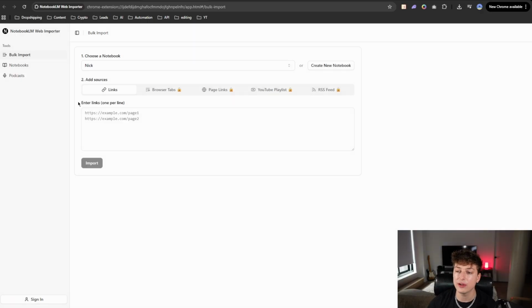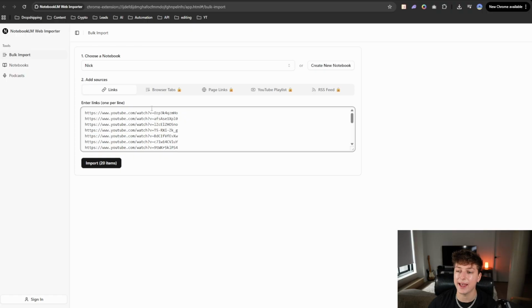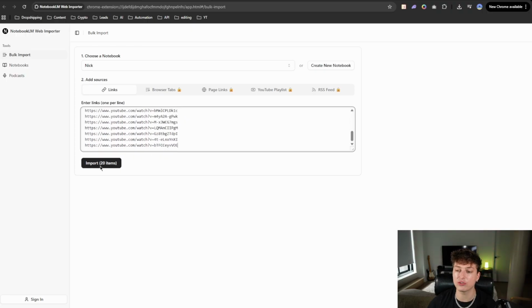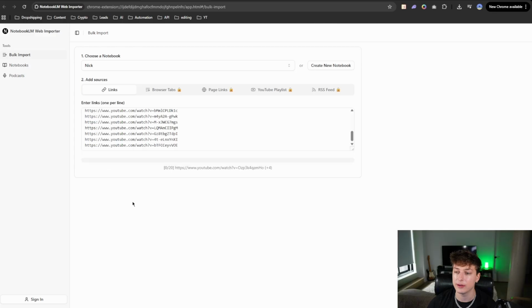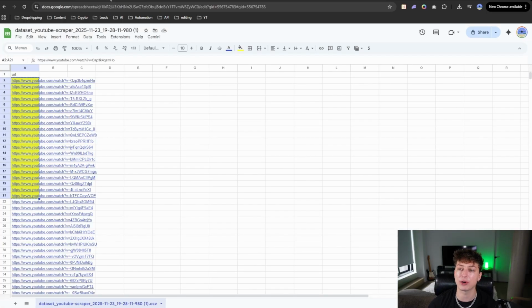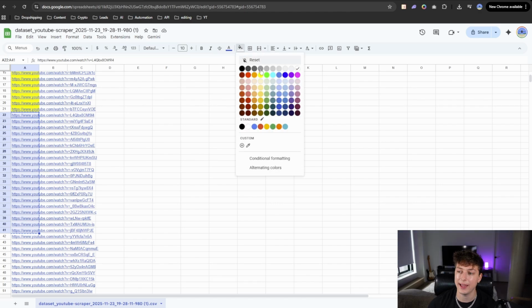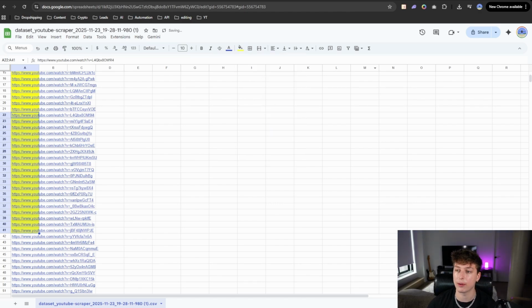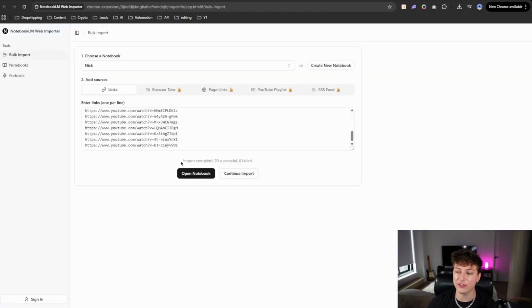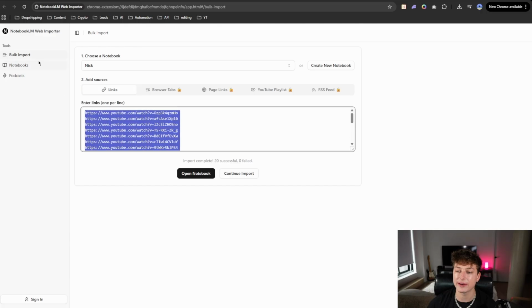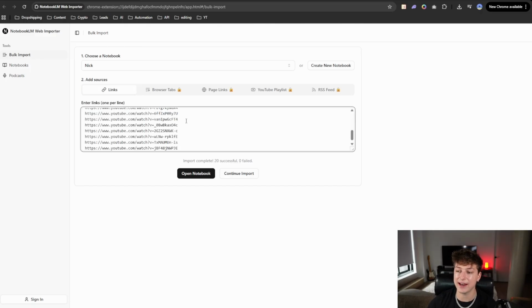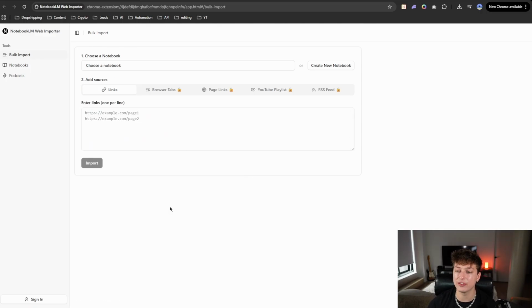Once it creates it, over here, we can enter the links. So just click paste, and we'll have all the links like this, one per line. As you can see, we have 20, and I'm just going to click import. Now, while I wait for this to import, I'm going to go back and copy the next 20, just like that. And I'm going to change the color just so I know where I'm at. And as you can see here, it says import completed. Now we're just going to remove these and add the next 20 and click continue import.